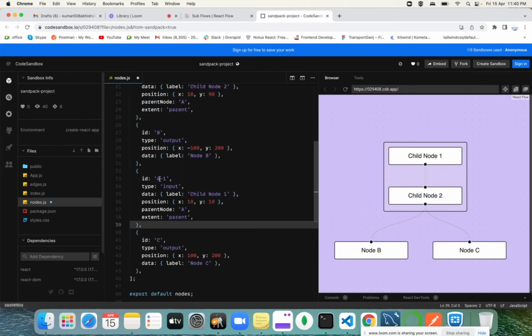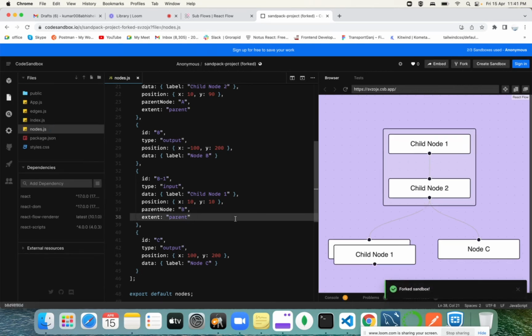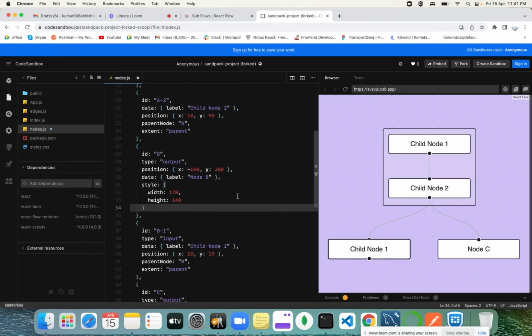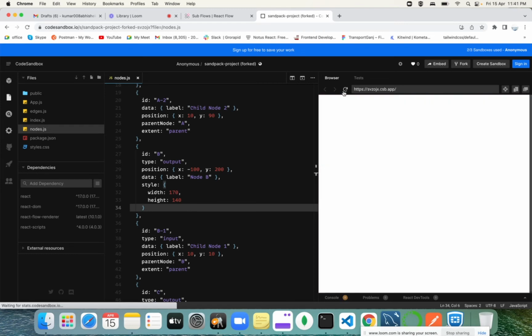Make it V1, and make the parent node of this one B. Let's save it. You can see one node is coming over here, but we have to increase the height and width style of this B node. Then we will be able to see the proper behavior of the parent and child node. Let's reload this.